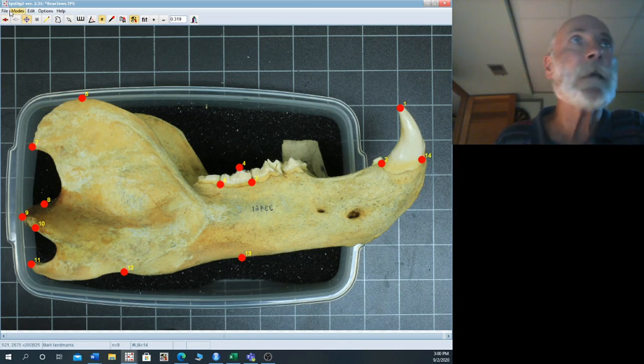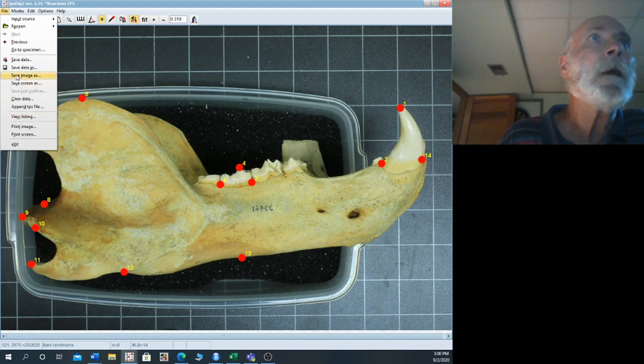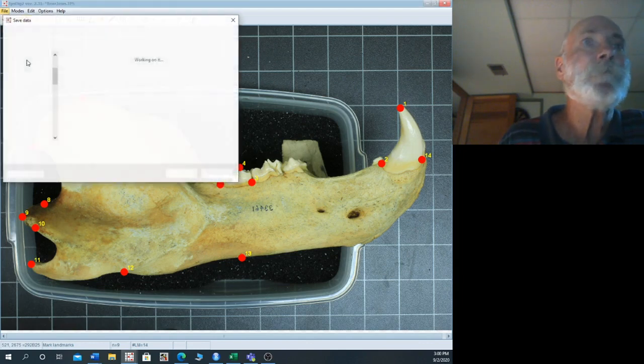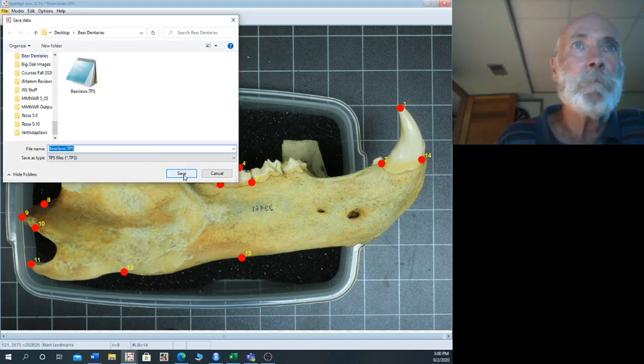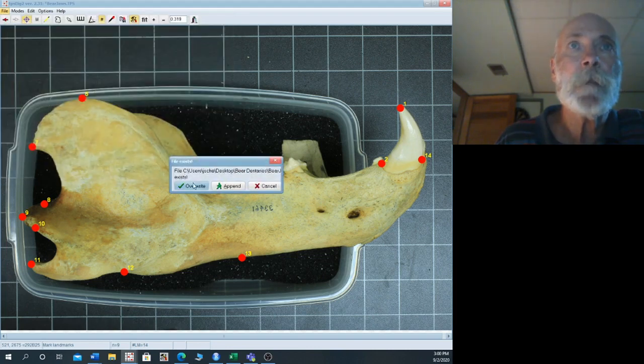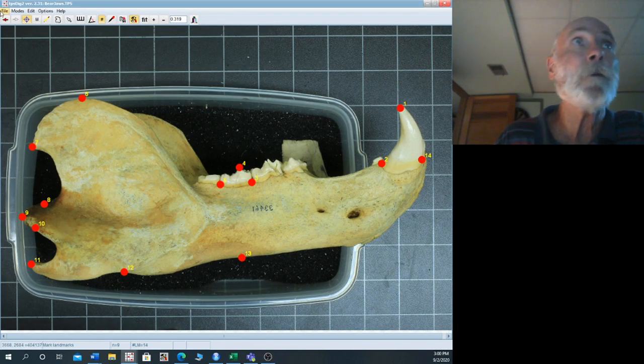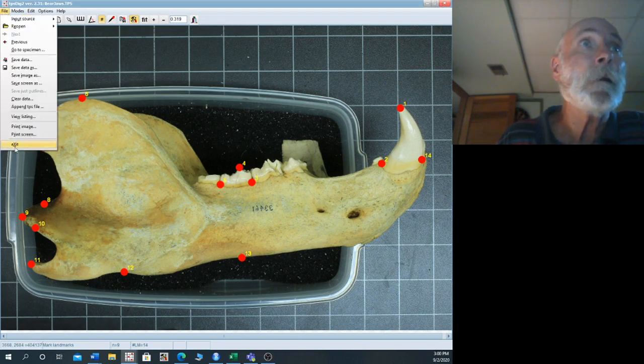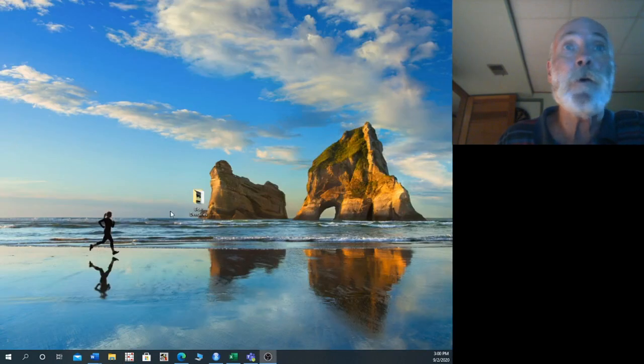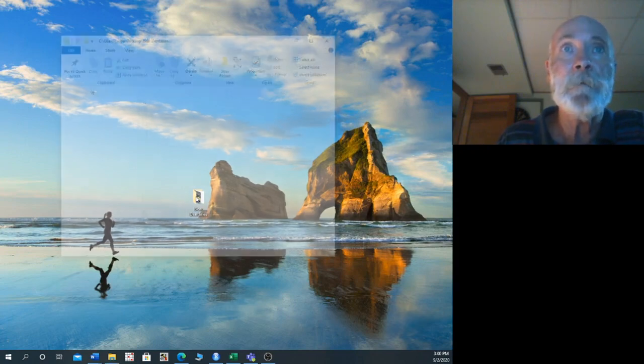Let's go ahead and save this file. Save data. Okay, we're going to name it bear jaws. Yep, that's good. Overwrite. Okay, that data file is now there. We can now close this program. And let's go and look at that data file.